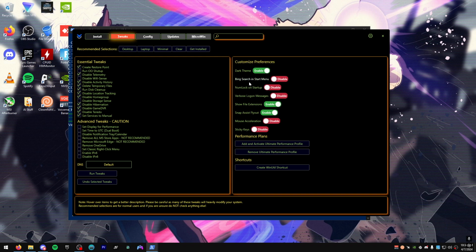Next thing we're going to want to do, make sure mouse acceleration is disabled. Mouse acceleration sucks and it will ruin your day, I promise you. Make sure sticky keys is also disabled, and if you want, you can add and activate the ultimate performance profile if you have a higher end PC or even a lower end PC.